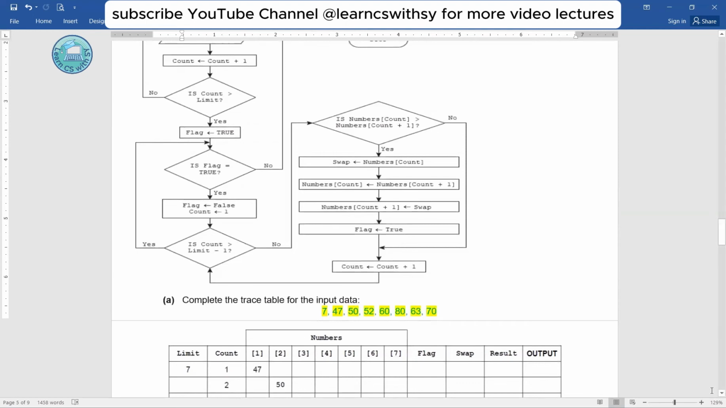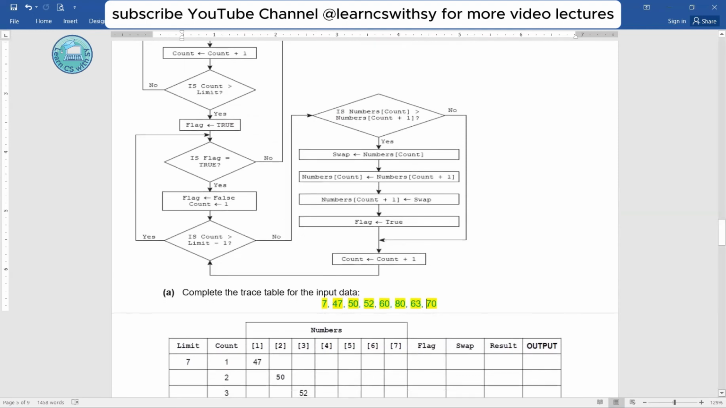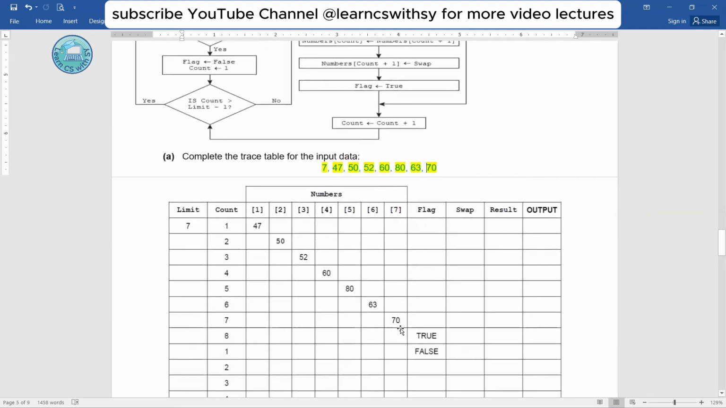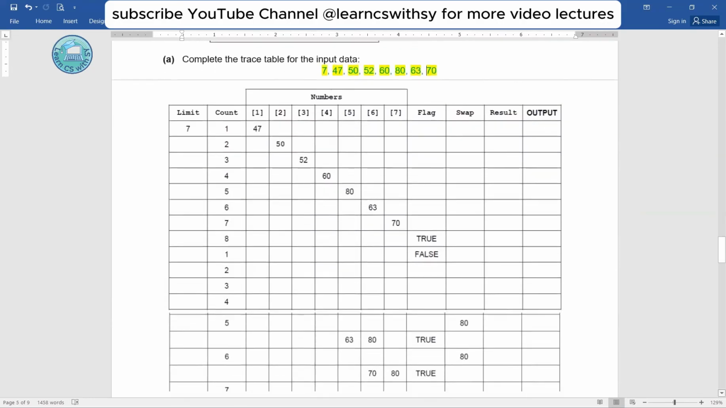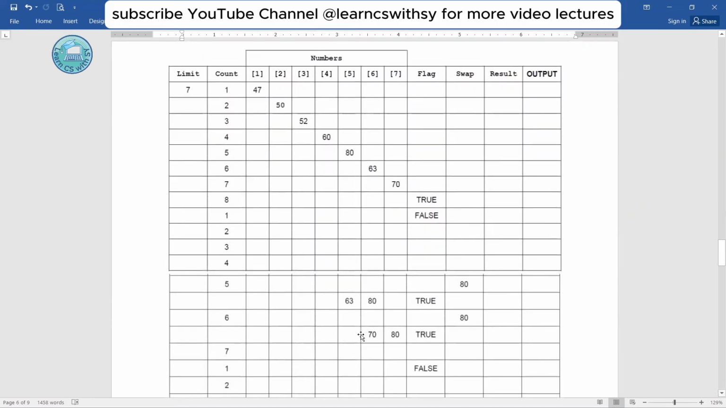Now, after that, first of all, we had compared the value of 80 and 63. They were swapped. Now it was between 80 and 70. Will swapping again be done? Yes, definitely. So now you can see swapping was done again. 80 was moved to the variable swap, 70 came to the location of 80, and 80 has moved back to this. And the value of swap was again true.